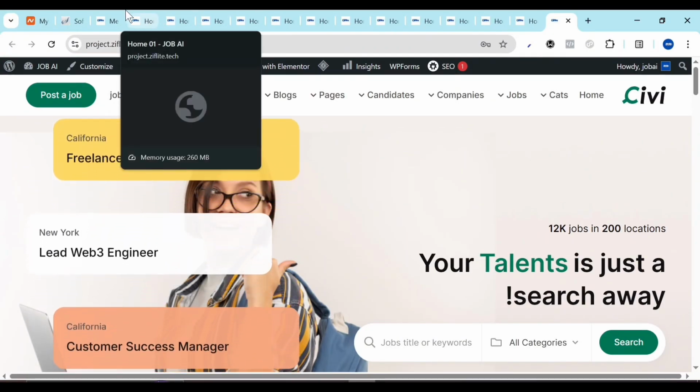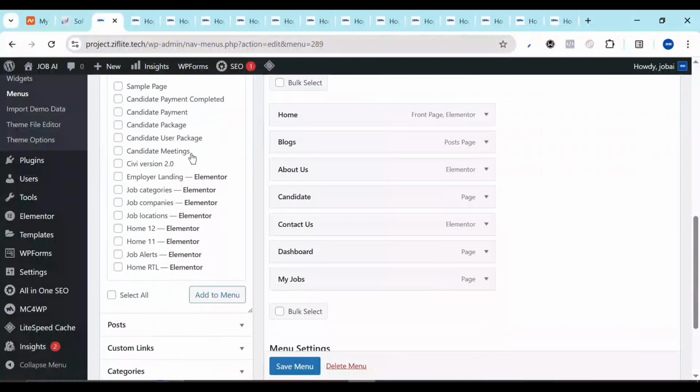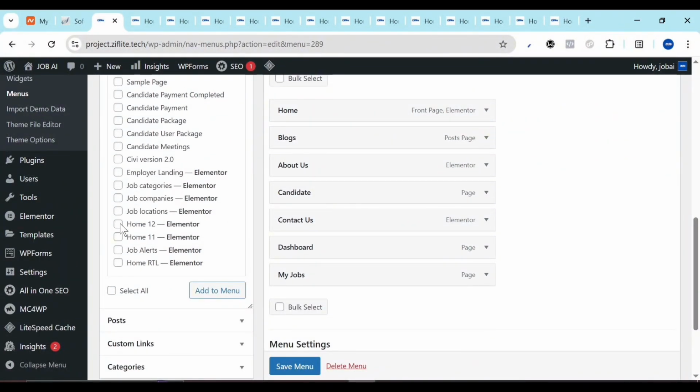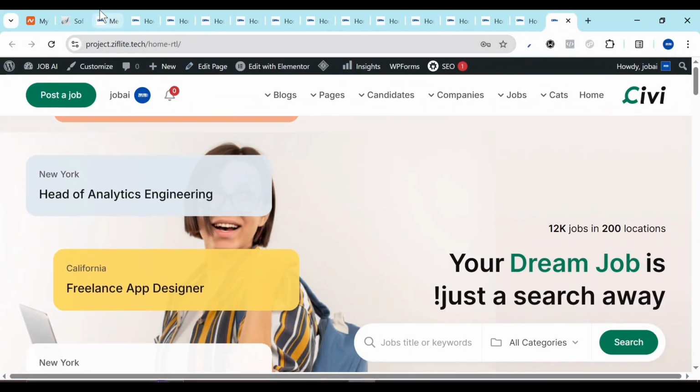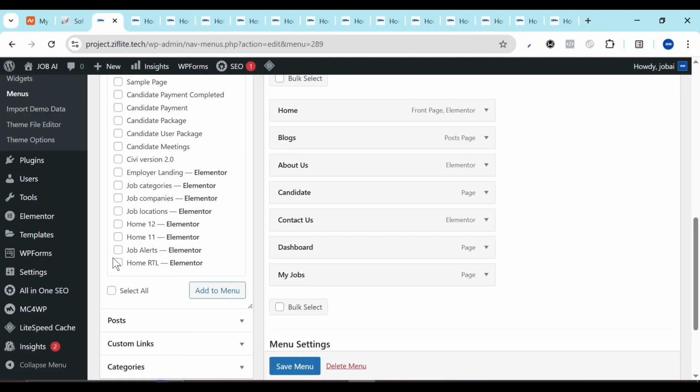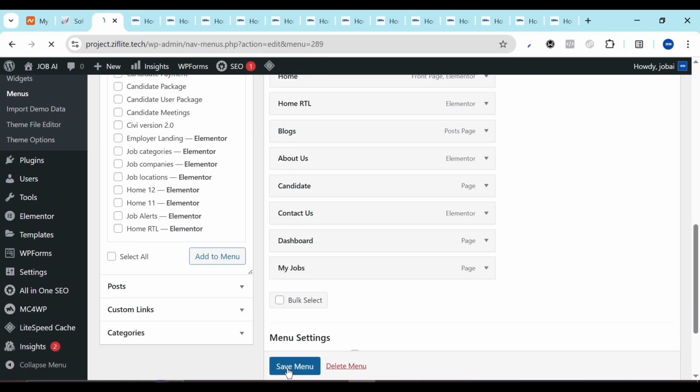So how do you do that? The first thing first, you need to identify which home page it is. Now, once you've identified that page, let's say you want to use this last one, which is the home RTL, what you have to do is to come here, click on this, right, select it, click add to menu. Right, you can bring it up here and just click on save menu.